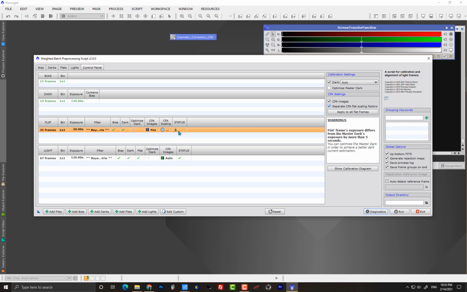Now specific to the flats, you'll notice there's a status which is a little warning. And whenever we see a warning here, we'll have a message. The message is that the flat frame's exposure differs from the master dark's exposure by more than 5 seconds. That is very true, because this is a 20-second exposure and this is a 2-minute exposure. But this is all assuming that we want to use a master dark, which we don't. We want to use the bias. The reason why it's telling us this is because we're telling it, use the dark frame. And that's what's spelled out right here.